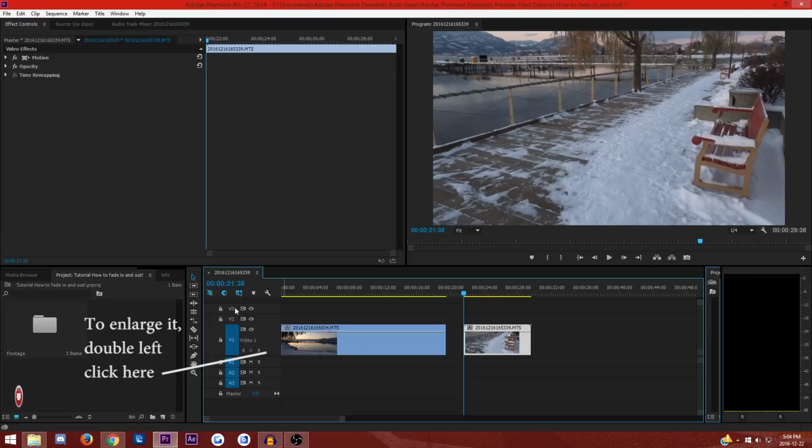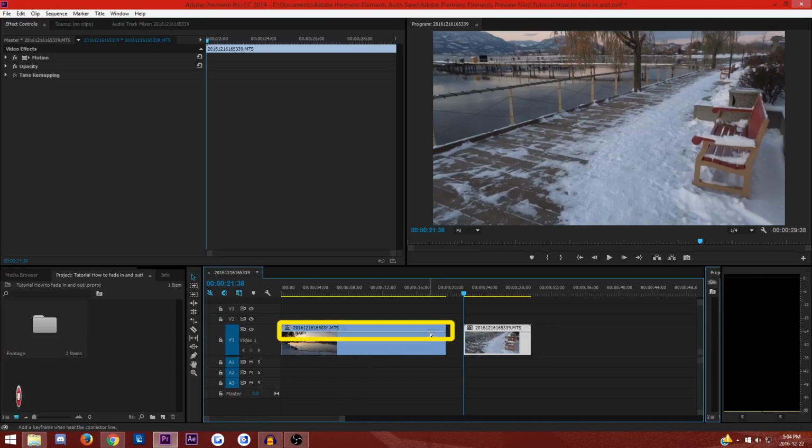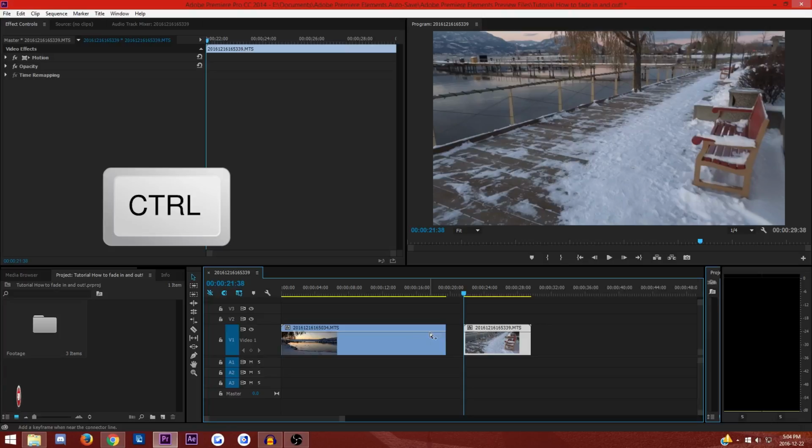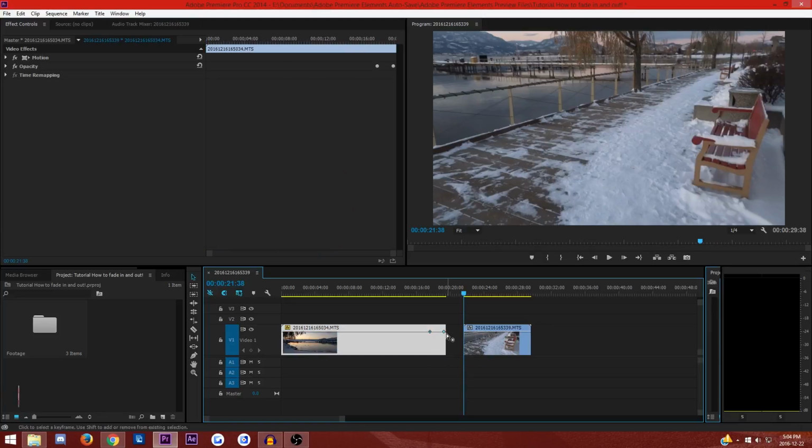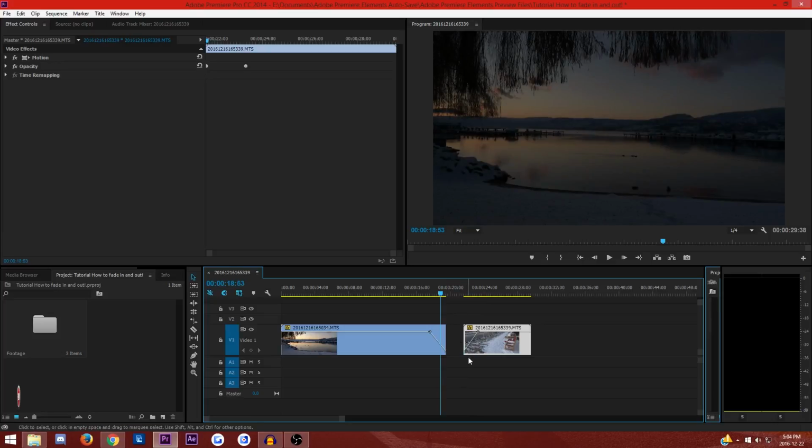Method 2. By enlarging the Video 1 channel, it now gives us the option to play with the opacity bar on our footage. By then holding Ctrl on Windows, or holding Command on Apple, you can then click on the opacity bar to create a key point. With these key points, you can then adjust them to change the opacity. By having two points, you can make it fade in and out.